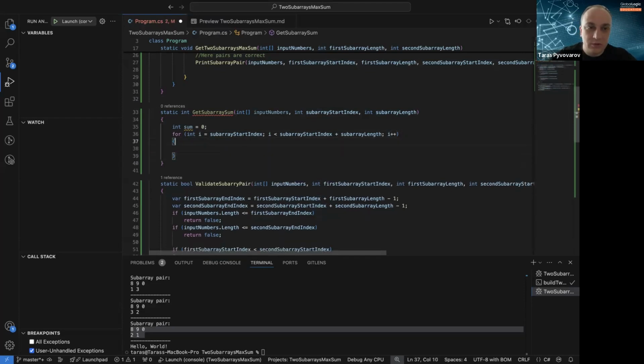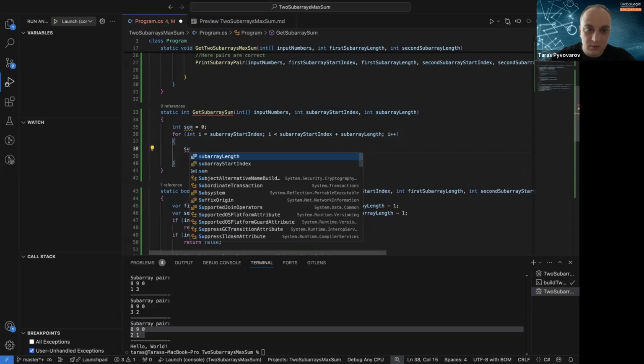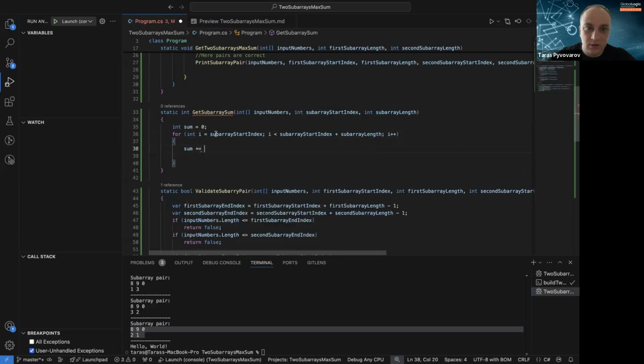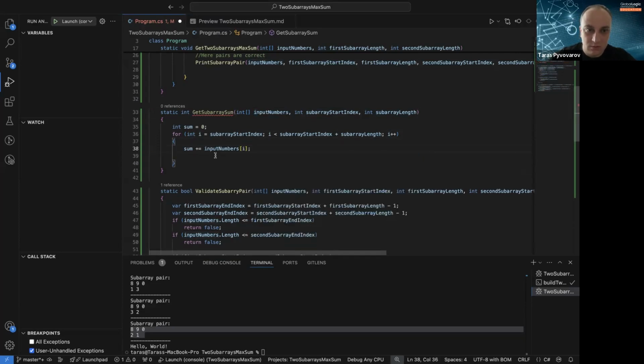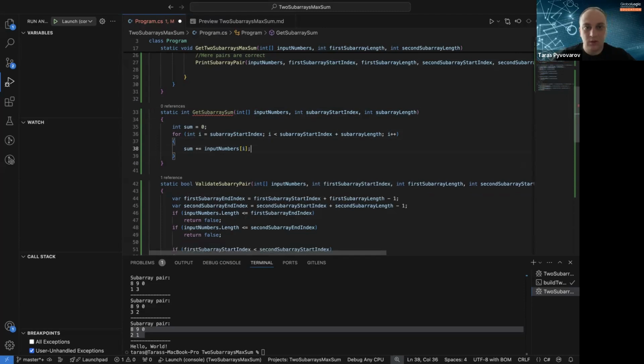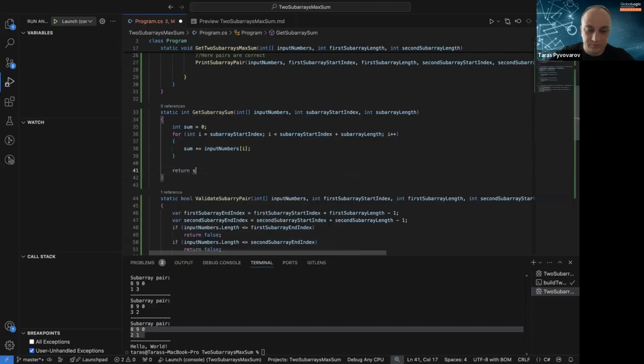And here I'm going to just add some. I'm going to accumulate everything that falls into this array like that. Yeah, I think that looks about right. Oh, okay. And we also need to return sum.